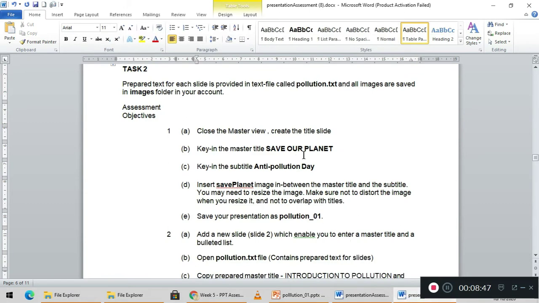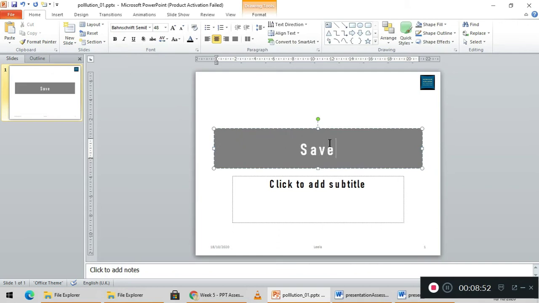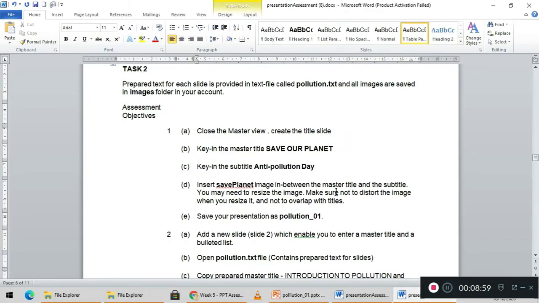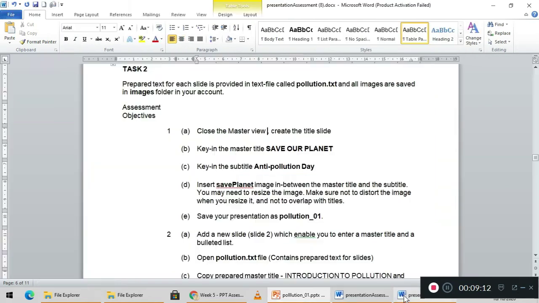Key in master title, save our planet. First you write it as save our planet, and the next one is key in subtitle, anti-pollution day. Insert the save planet image in between the master title and subtitle. You may need to resize the image. Make sure not to distort the image when you resize it, and not to overlap with the titles.